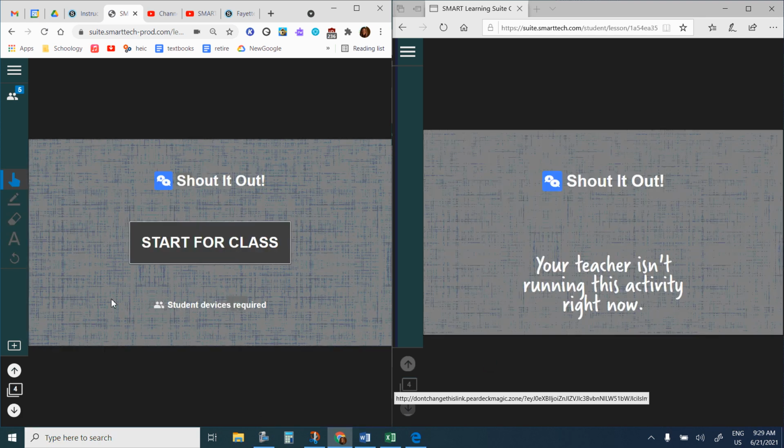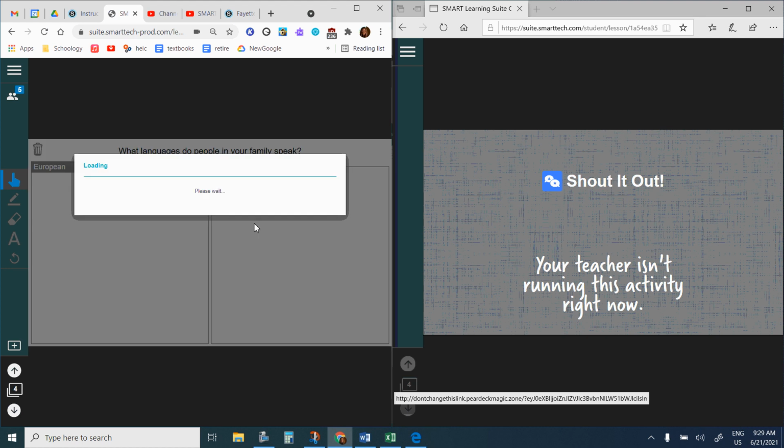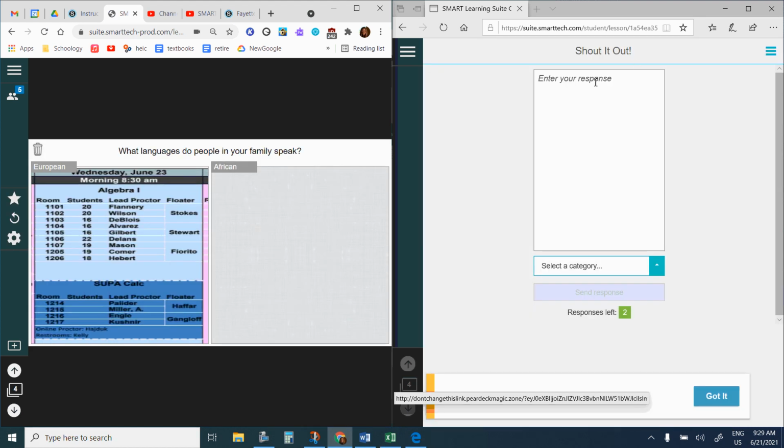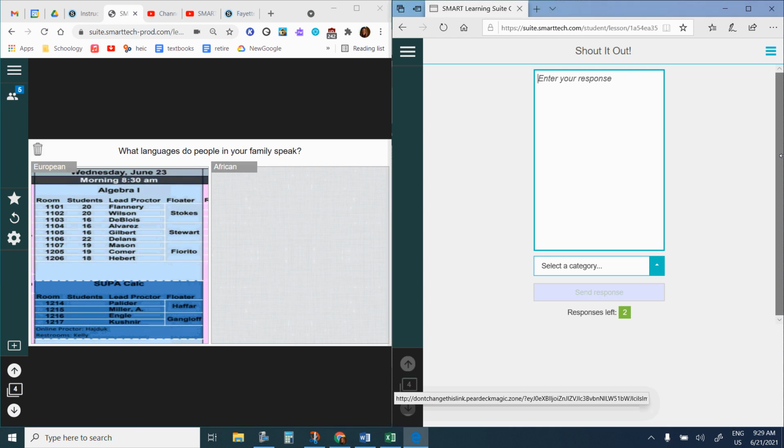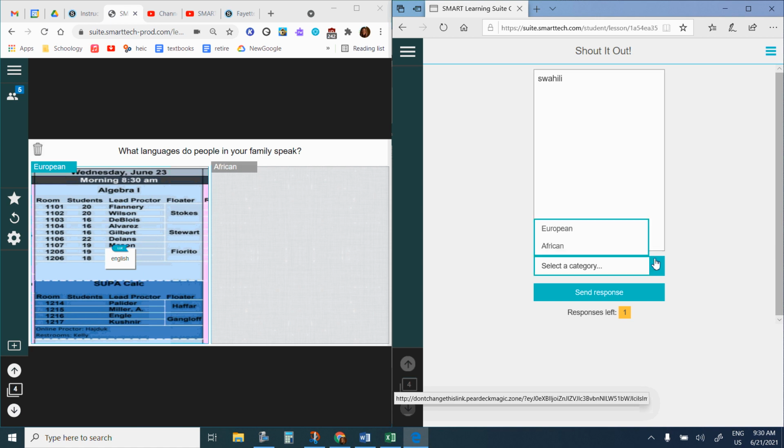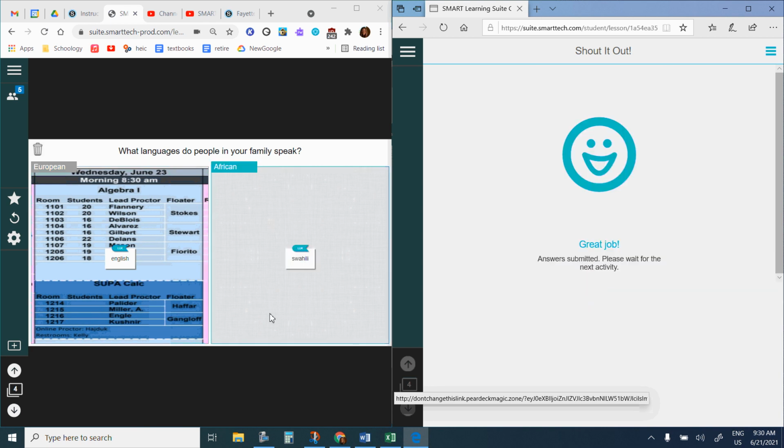And now I'm going to do the shout it out activity. I did do this one with categories. So when I'm doing the response, what languages does your family speak at home? I'm going to say English. And I'll select a category. That's maybe a European language. And I'm going to send that response and see how that is going to add it into the European category. I don't know how to spell Swahili very well, but I'm just going to make it up and just say that that's an African language they speak, and my response shows up over here.